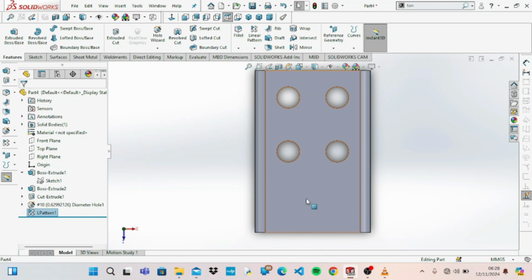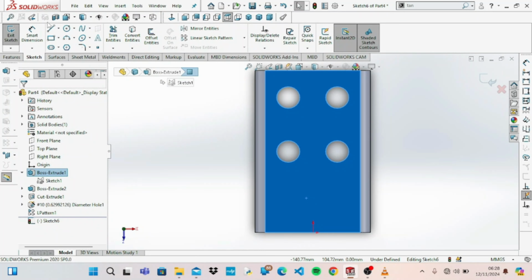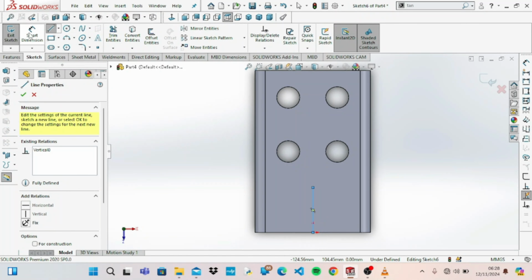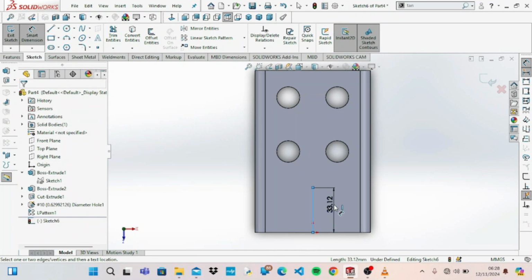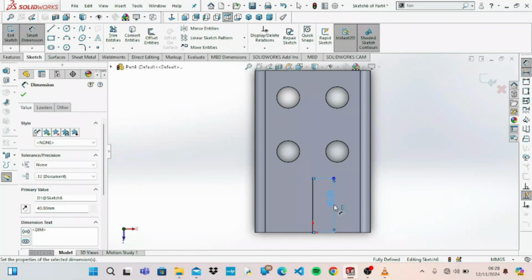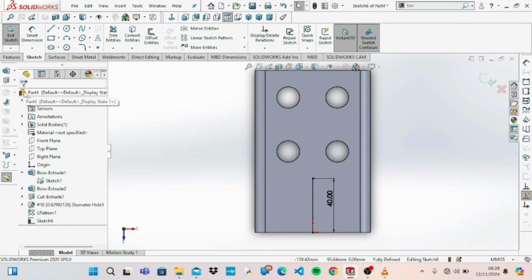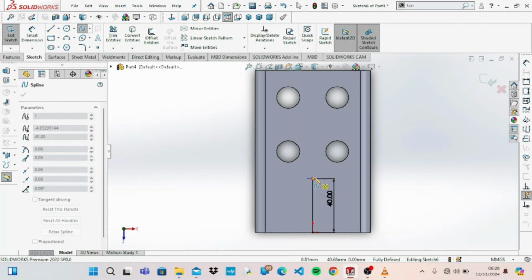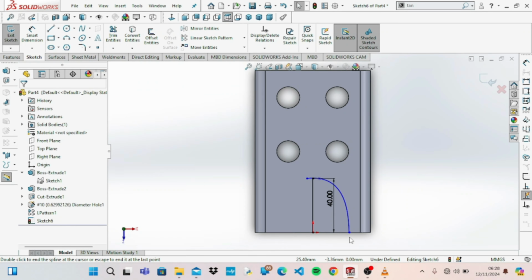The next thing we'd have to do would be to open up a sketch on this face, create the dimension 40 mm, and I'm going to use the spline tool to create the figure.